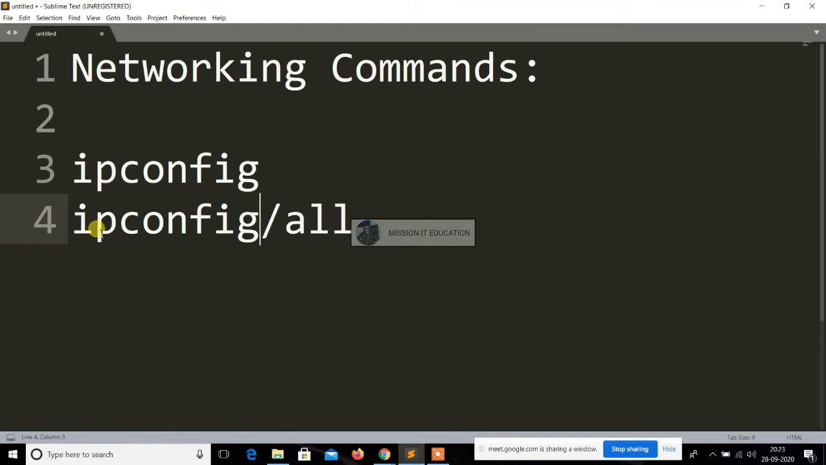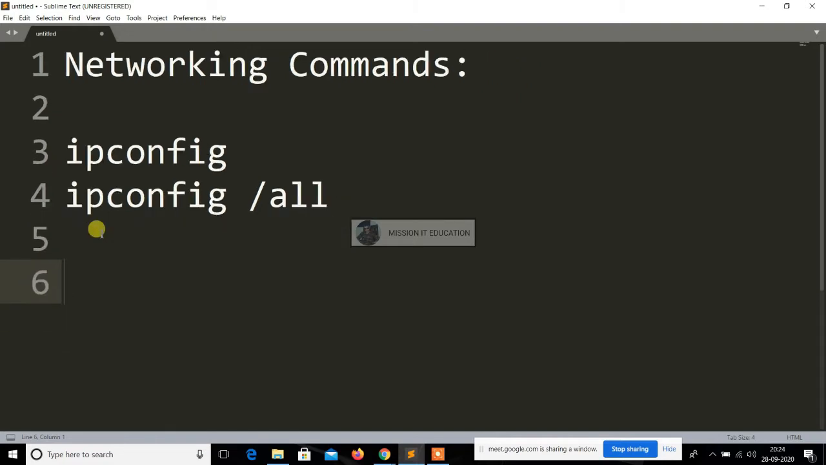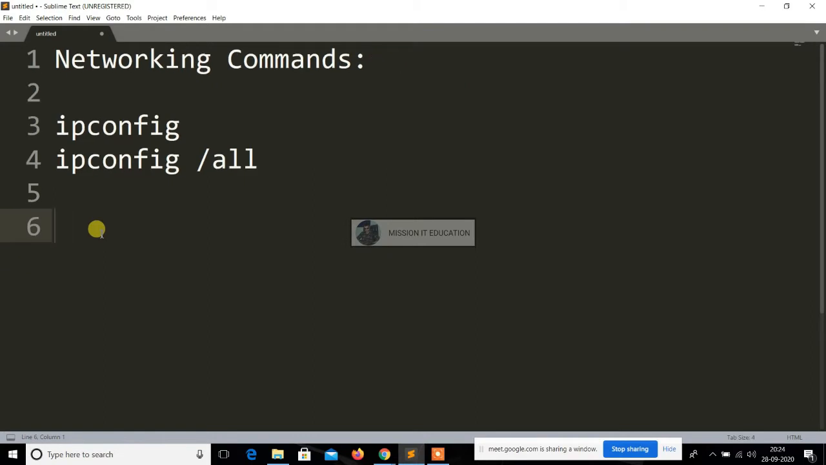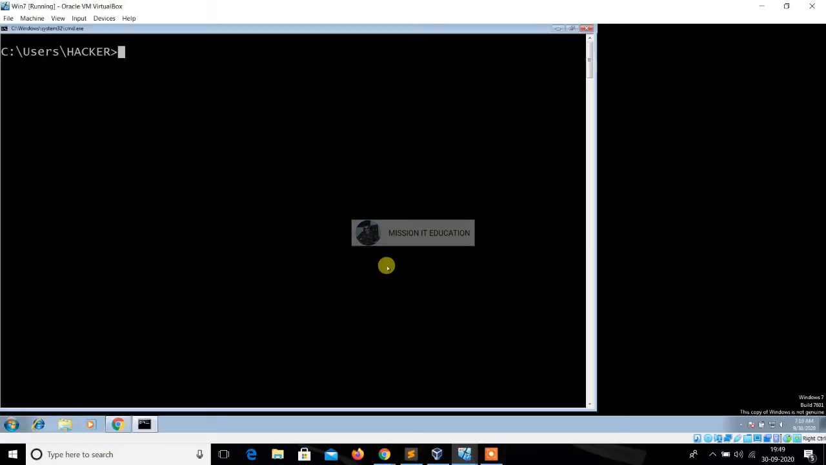These commands are very useful in hacking as well as different kinds of information technology, whether it is CCNA, the Cisco Certified Network Administrator, ethical hacking, or other technologies. So we move forward towards the networking commands.